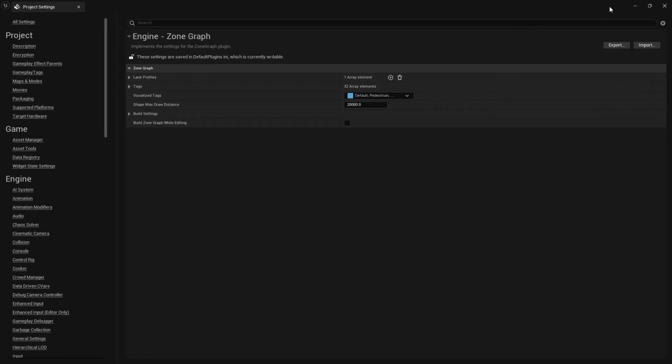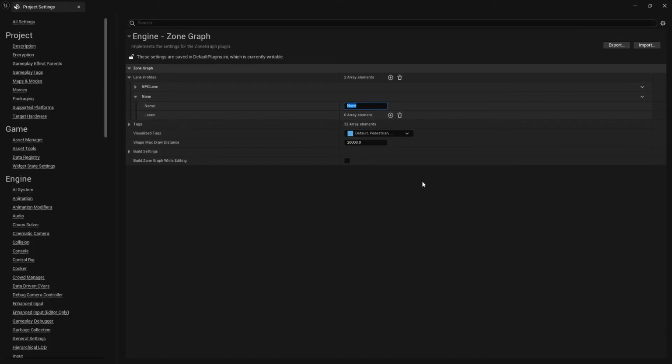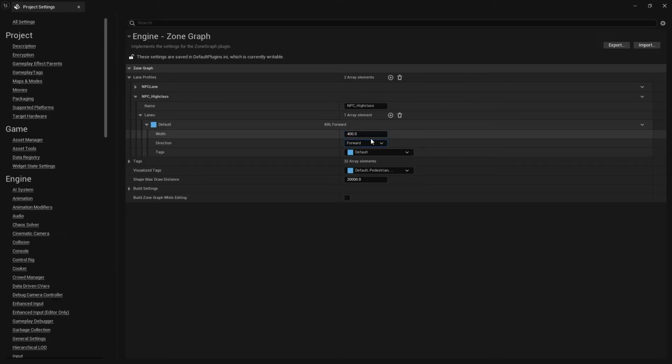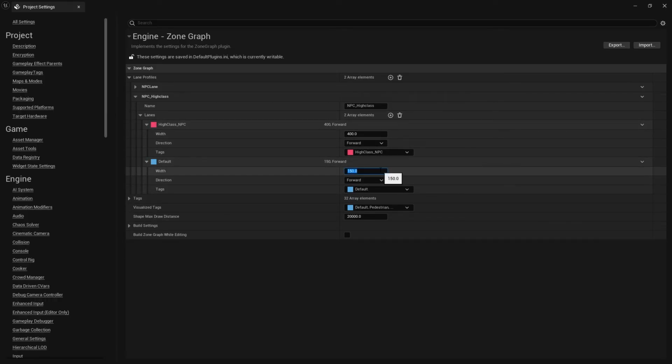And I'm going to go to my different lane profiles. We'll make a new lane profile. And this one is going to be NPC high class. And we're going to define our lanes. Now, you can make them the same as the other ones if you want. It's no difference. So I'm going to set it to 400 forwards. And this one I'm going to make just high class NPCs only. And I'll make another one, 400 forward, backward, and high class NPC only.